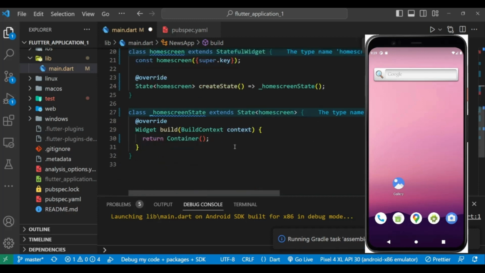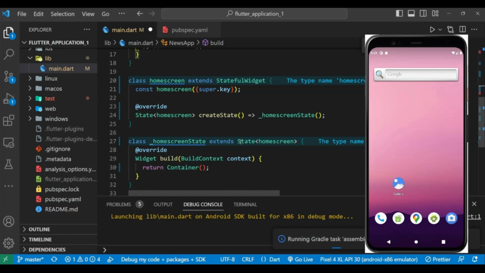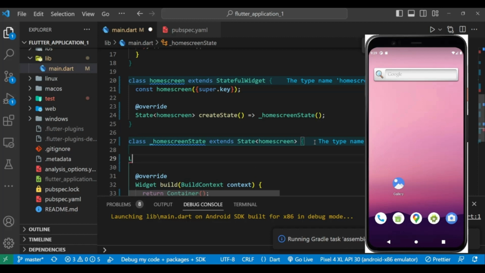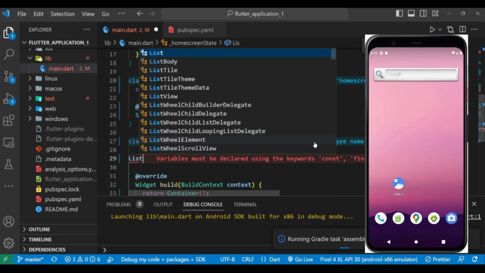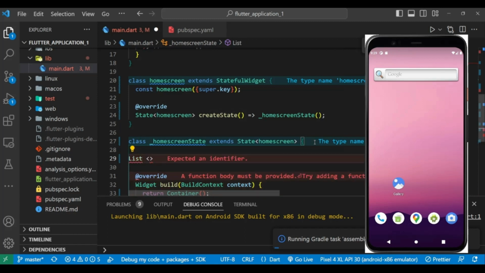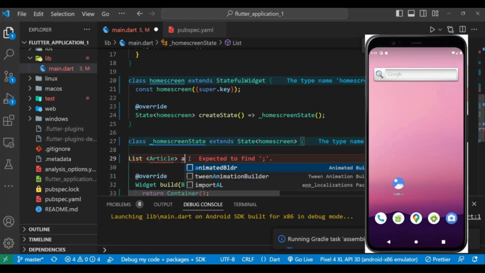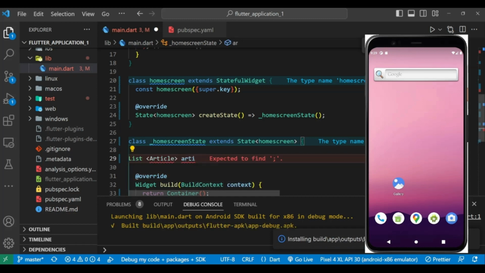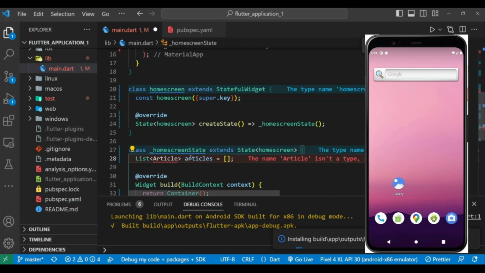Before building the UI, let's create some of the variables which we will be using in the app. For the variables, firstly let's create a list of type Article, for which we are making a model. It will be a list of articles, so we can name it articles, and initially it will be an empty list.